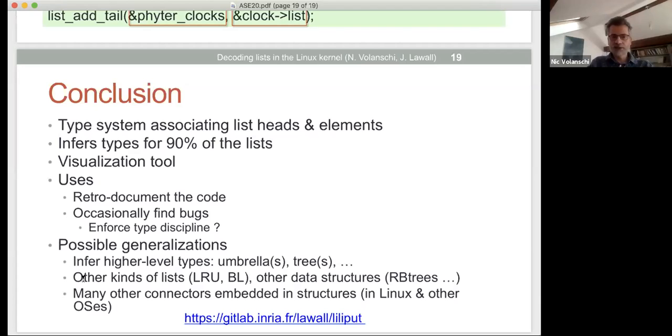It also could be generalized to study other kinds of lists that are defined in the Linux kernel, optimized, for instance, for caches or other specific needs. Or to study other data structures, such as red-black trees, which are defined in the kernel without using lists, but in a native way. Finally, it can be used in other operating systems, which are using this pattern of embedding connectors in other data structures to ensure cache locality. So this is a quite common design pattern in efficient system code.